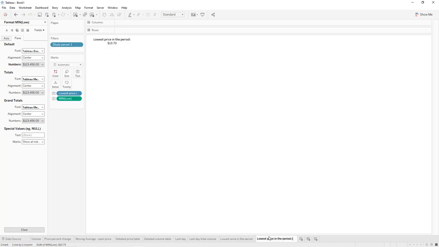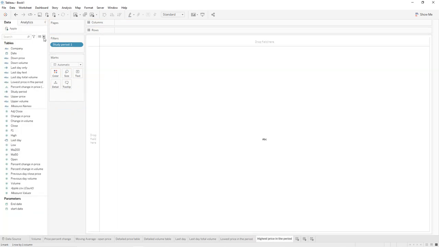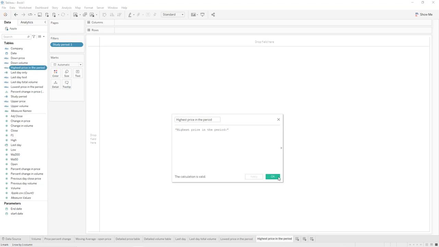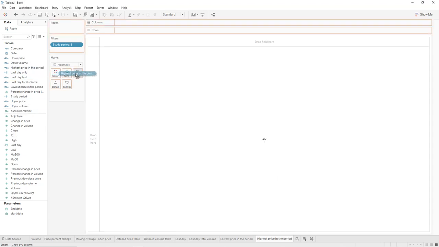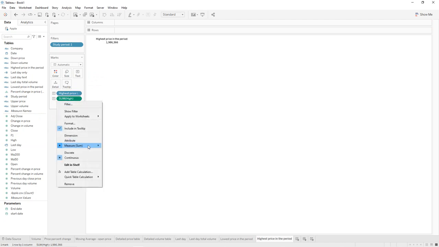So now we select the highest price in the period, right? And as you know, the period depends on the start date and end date. So we keep the study period and we remove that. We create another calculated field. We name it highest price in the period. Same thing, the string highest price in the period. Apply, OK. Drag and drop it into text. And also we drag and drop here high into text. And we select the maximum.